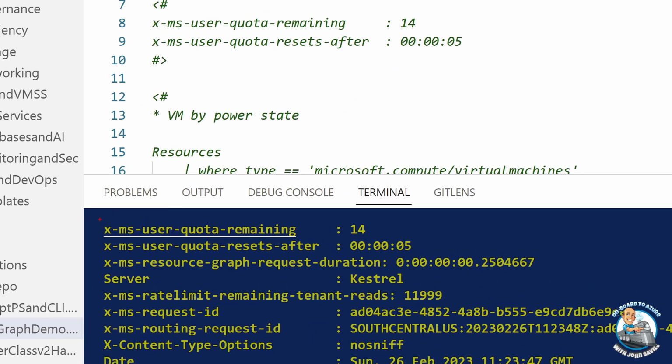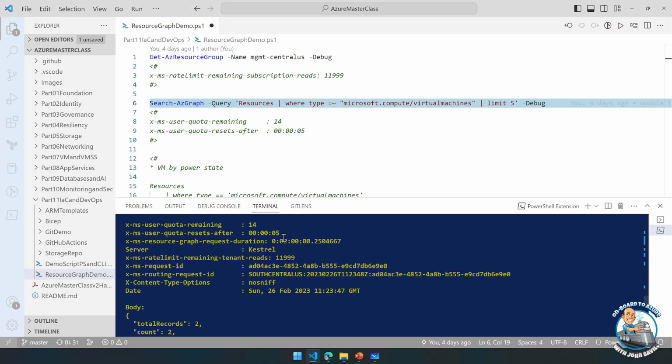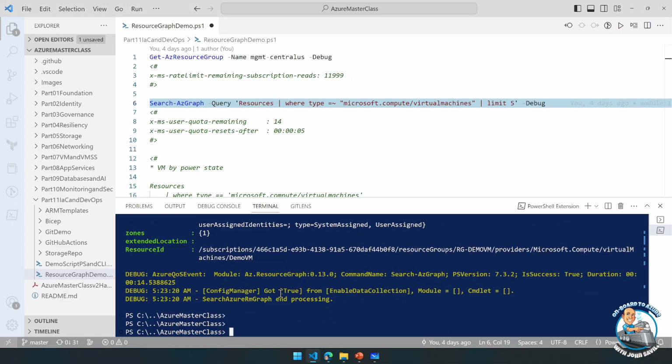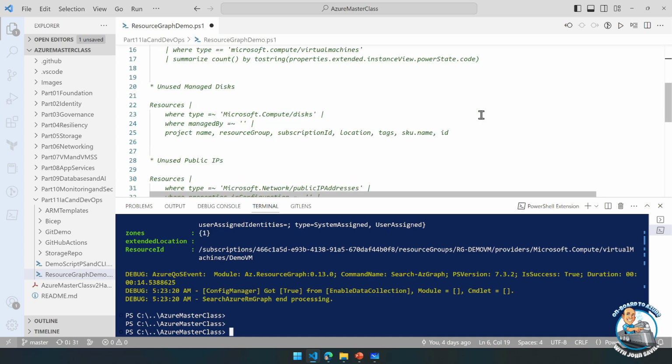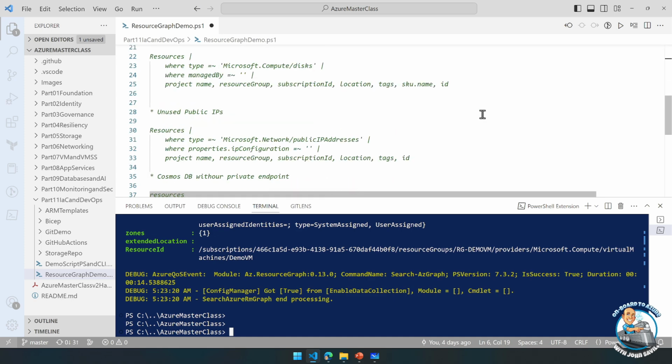In the header, this time we have a user quota remaining. I have 14 left, but it resets every 5 seconds. So every 5 seconds, I can run 15 queries. So it's a very different number that I have available to me, but hey, it resets very, very fast. And the nature of the Azure Resource Graph is I shouldn't be bombarding this thing with different questions, because it's summarizing, it's got all the data for me. I'm going to have to do a lot fewer operations to get the same amount of data I would have to do with the Azure Resource Manager.